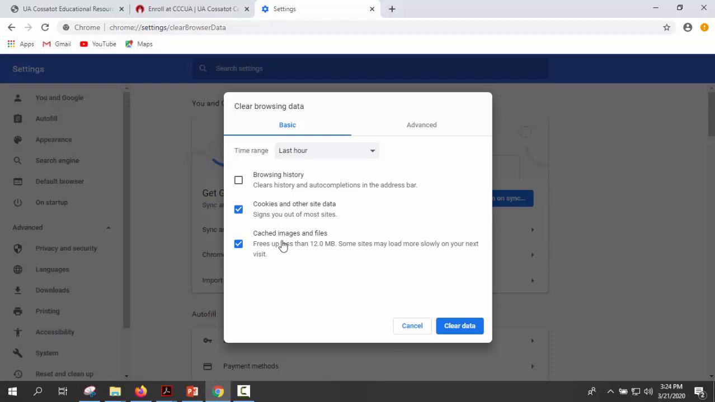But this probably cookies you want to get rid of, and cached images and files. And when you have those selected, you can just click on clear data and it's going to do that for you and you'll be all set. And a lot of times that will fix your problem instantly. So that's how you clear your cache in Chrome.